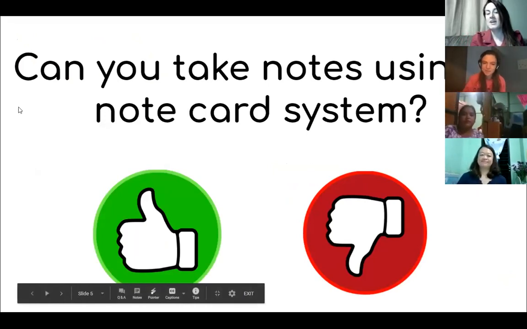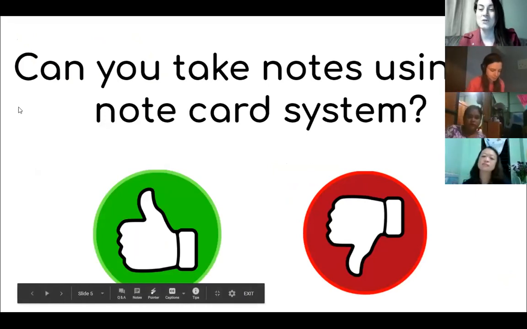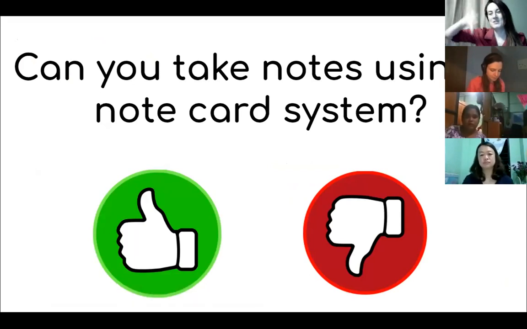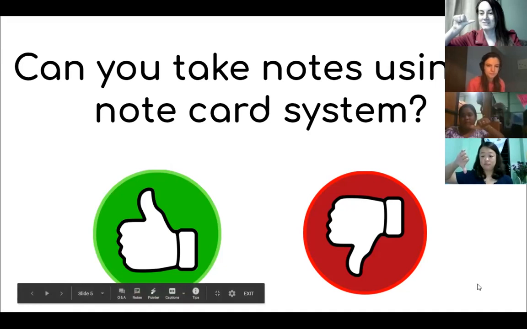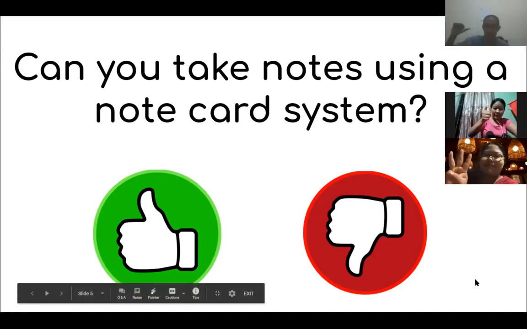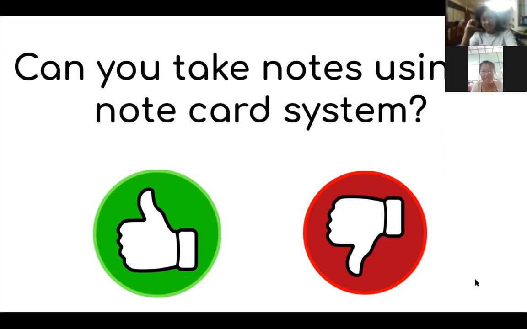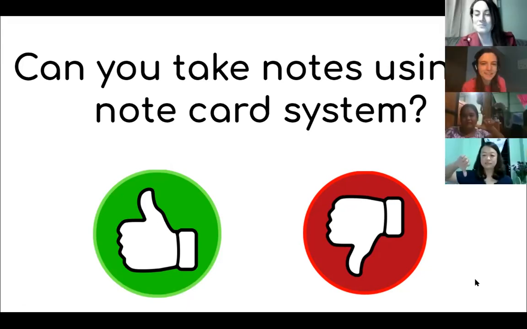Okay, so can you take notes using a note card system? So not at all, kind of somewhat, a little bit more, to extremely well. So where are you? On the count of 3, can you please show me? So 1, 2, 3. Okay. Just a little bit.